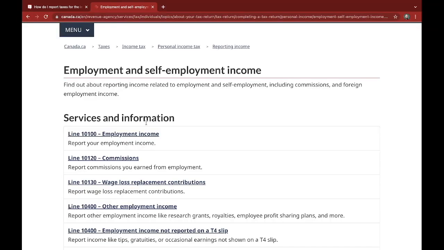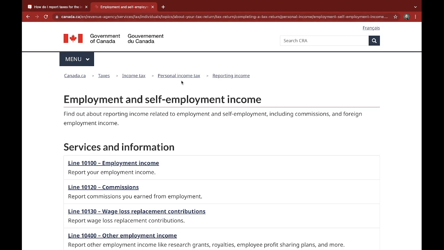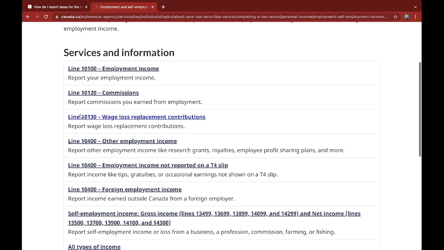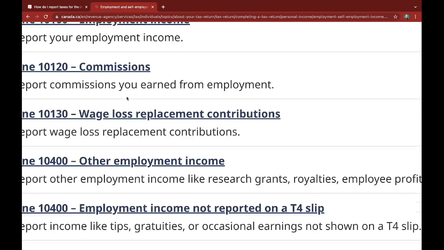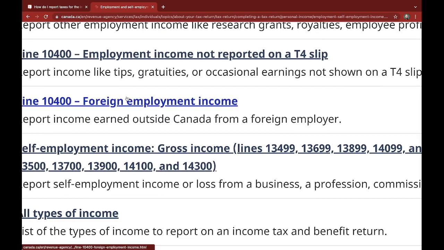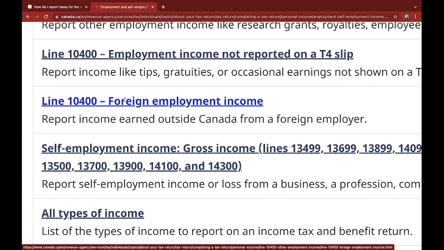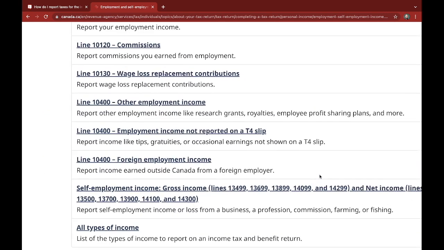In Canada, if you want to report your earnings, you will be using the T4 slip. For me, I simply referred to canada.ca and I looked at the different lines that I would have to report my income on. So it could depend whether it's a foreign employment if you're living abroad or self-employment income. So make sure that you check this out in your respective country to make sure that you're doing everything right.